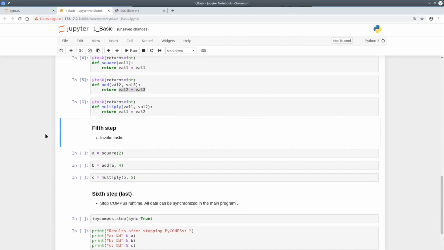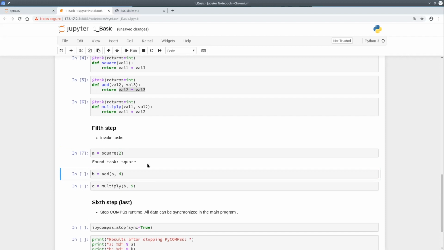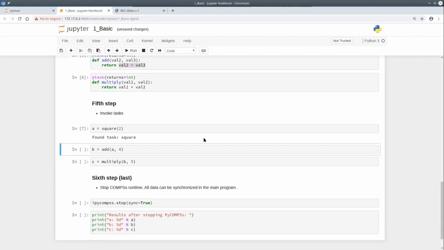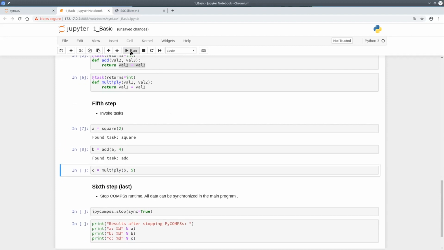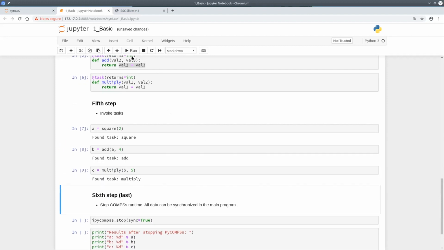And how are we going to invoke those tasks? Like normal functions. So we are going to call square like a normal Python function. It will say that it has found a task. So the runtime has received that request to execute that task, and it has been spawned and uploaded into a worker node. Now we are going to run the second task, and we are going to run the third task.